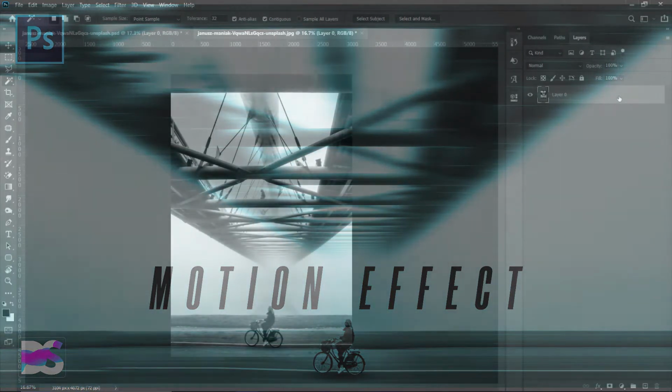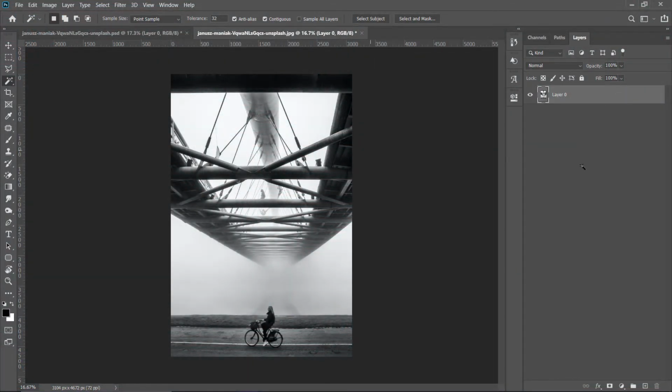Okay, first of all let's duplicate this image 2 times, because we need our subject and the background in different layers. So let's duplicate it 2 times. Okay, now we want our background, like BG for background, and our subject layer.